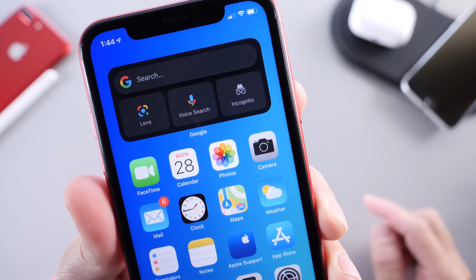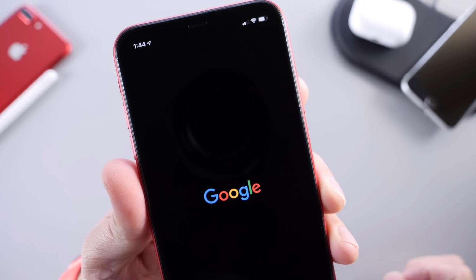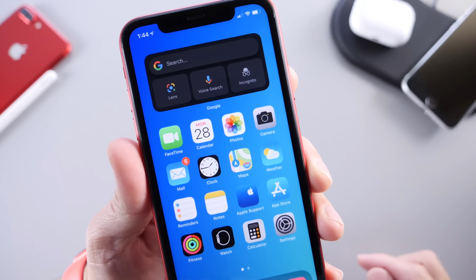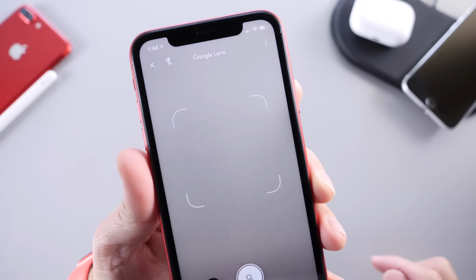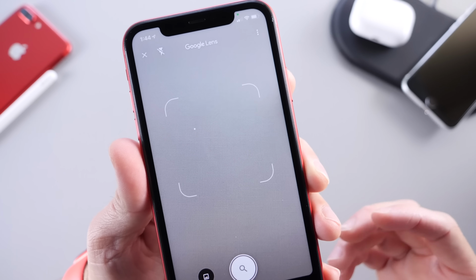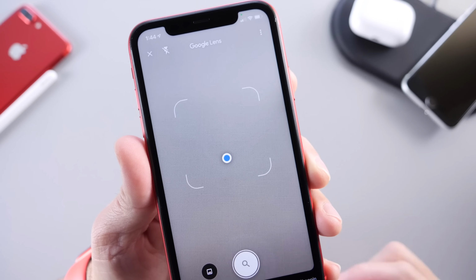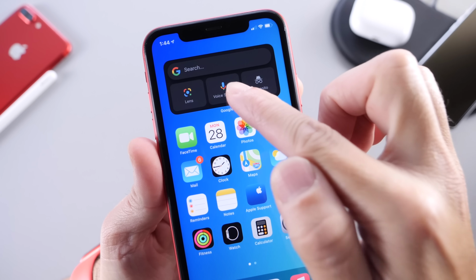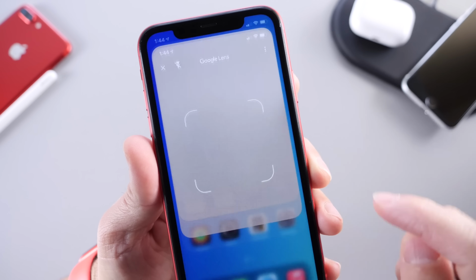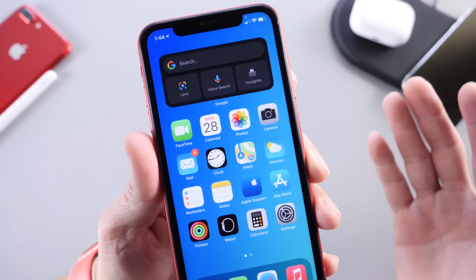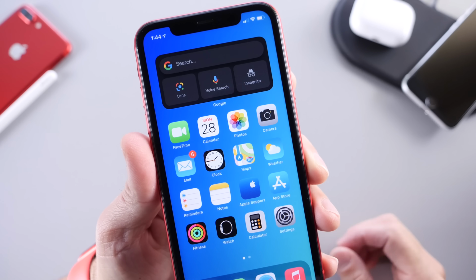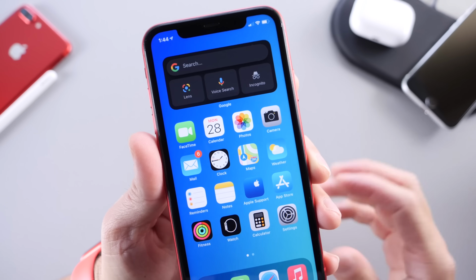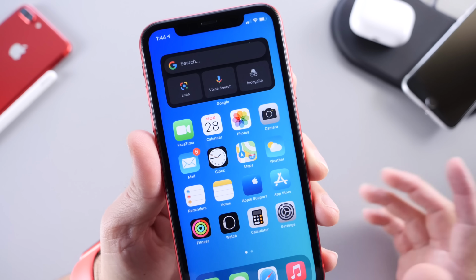Right here on the home screen, you have your Google search, which will take you, of course, directly to Google search. Then you also have Google Lens. This one allows you to identify objects by simply scanning them with the Google application, which is an awesome feature to have on the home screen. You also have Google search by voice and incognito, which allows you to browse privately on the internet. So having Google as your home screen widget is definitely one of my favorite ones in iOS 14 as well.